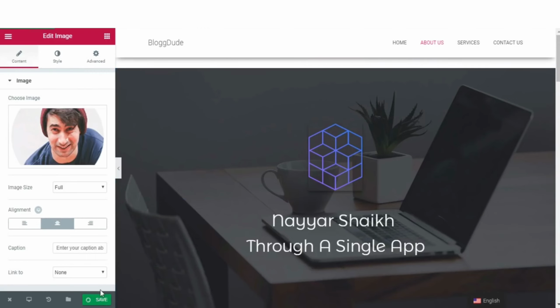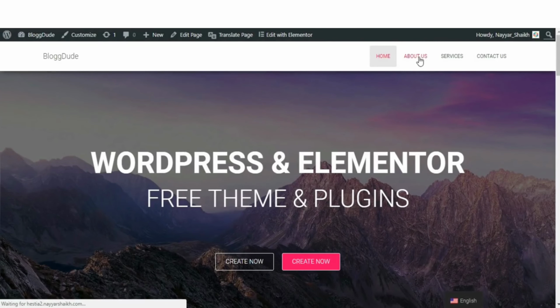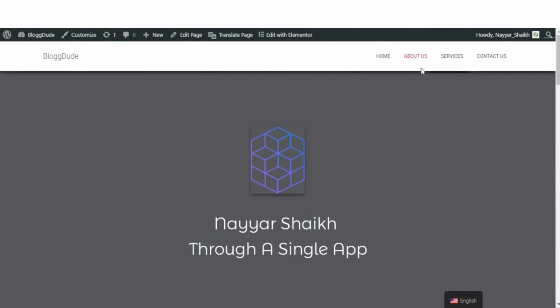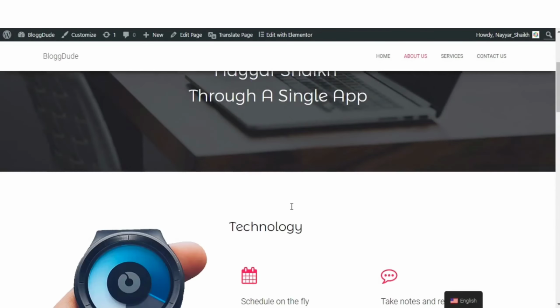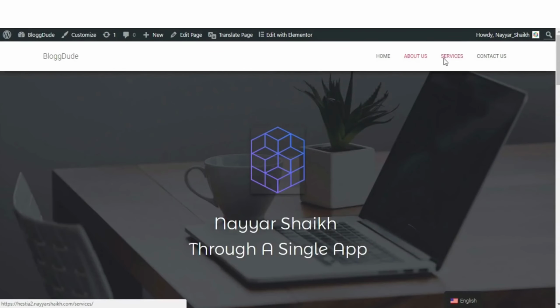Now let's click on save. Okay, now let's get rid of this. Okay, now let's click on about us page and see whether changes have taken place or not. Okay, as you can see, the changes have taken place. It looks amazing. Okay, now go to services.